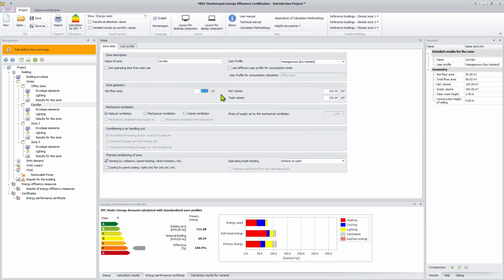The net floor area is 201.81 square meters. The net volume is 601.39 cubic meters. And the total volume is 686.15 cubic meters. This zone will be also ventilated with mechanical ventilation, and we will also enable cooling.